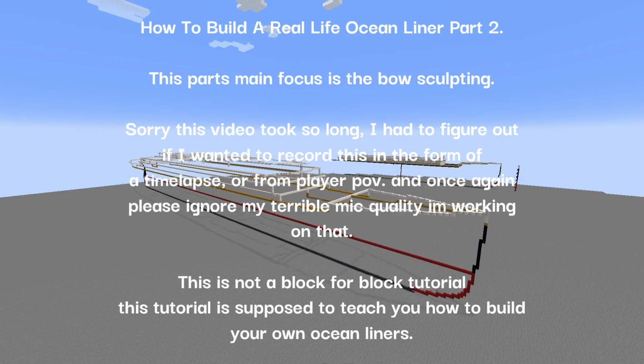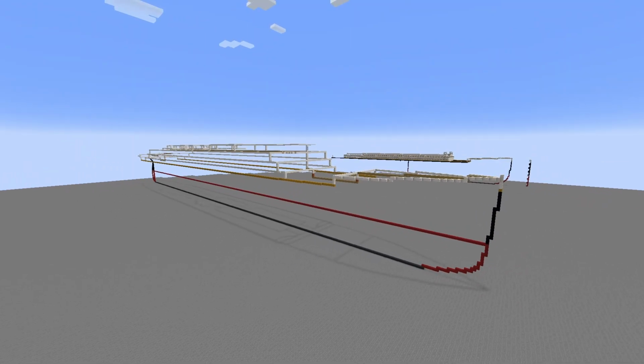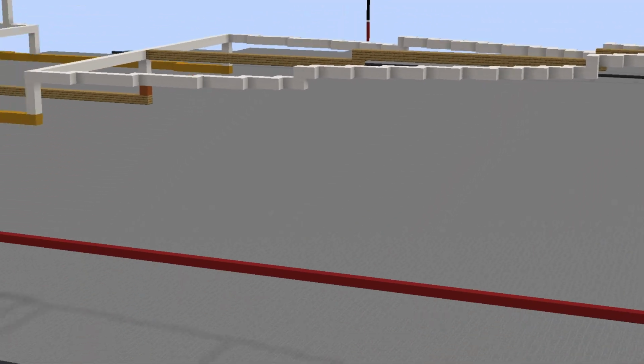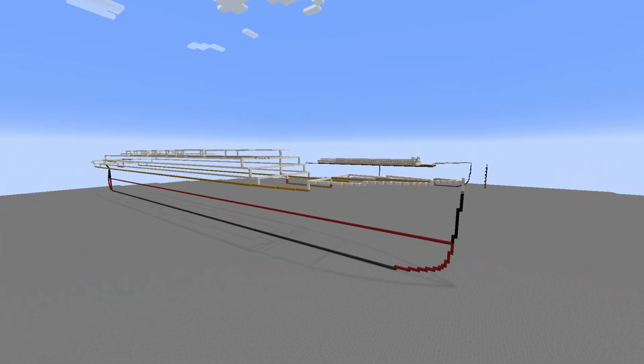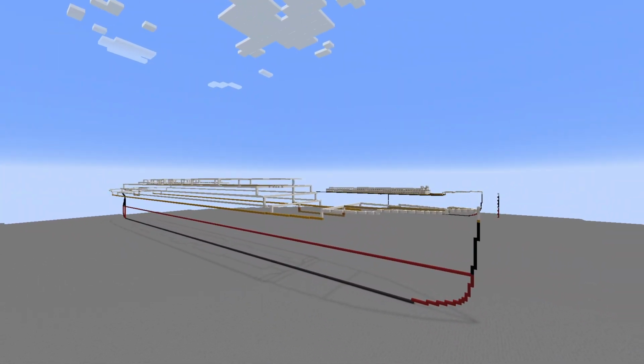Alright, welcome back to How to Build an Ocean Liner in Minecraft. This is part 2, and today we're going to be working on the sculpting for the hull, for the bow. I might split it into two parts, we'll see. Sorry this took so long.